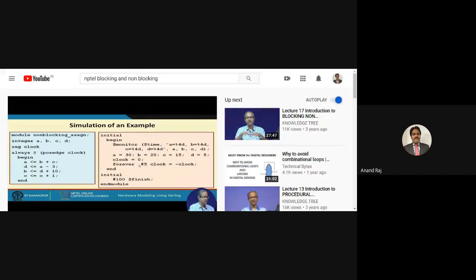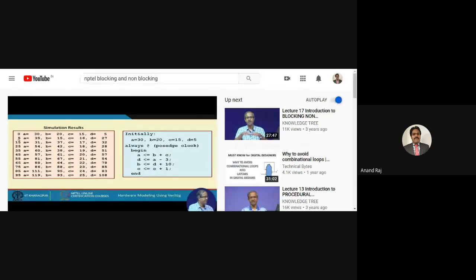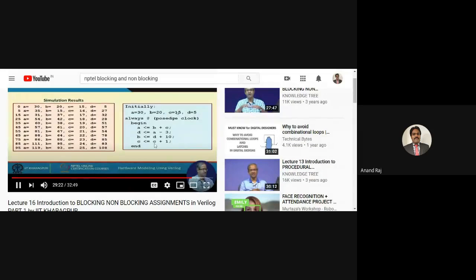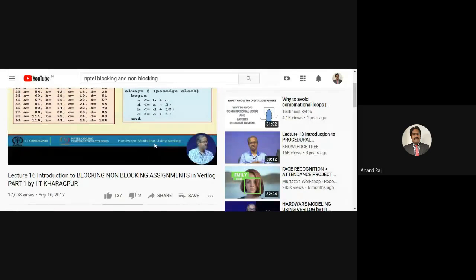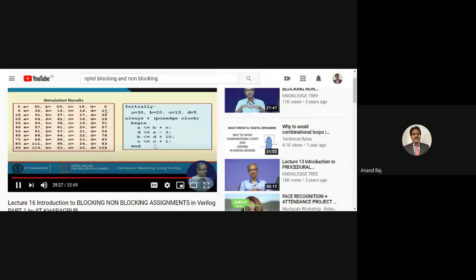positive edge of the clock is coming after time 5, okay, clock was 0. So, after time 5 the first clock edge comes, right. So, at time 5 the first change will take place, the positive edge comes at time 5. So, B plus C will be assigned to A, minus 3 will be assigned to D, D plus 10 to B and C plus 1 to C. What is B plus C? B plus C is 35, A minus 3 is 27, D plus 10 is 15, C plus 1 is 16. So, all the values are assigned together, you see 35, 15, 16, 27.